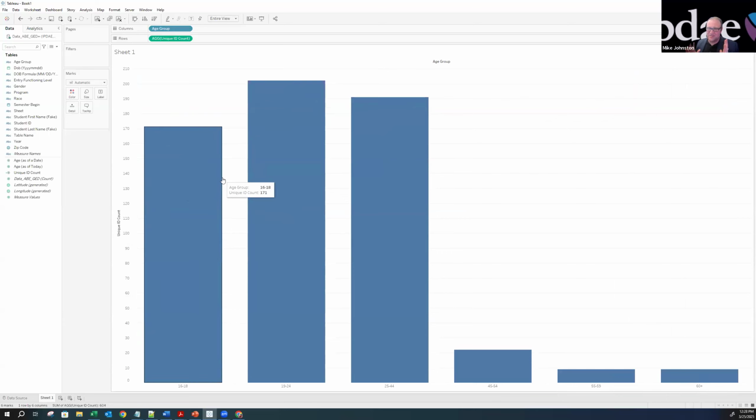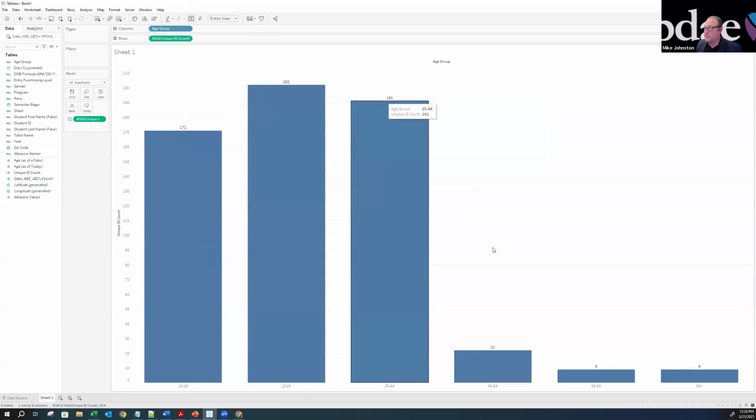How easy was that? That took us less than 2 minutes, 3 minutes. But I want to make sure that my users, the people that are actually using this data, can actually see the numbers. I don't want them to say, I don't know what this is. So I'm going to left click on this unique ID, and you can do it here, or you can do it here. I'm going to do it here, and I'm going to drag this into my label. When I drag this into my label, it adds the actual numerical value for each one of these values. So they can see this is 171, they can see this is 202, 191, and so forth.